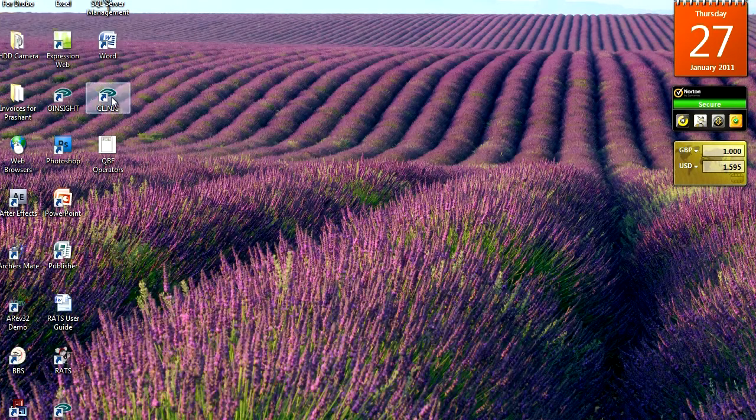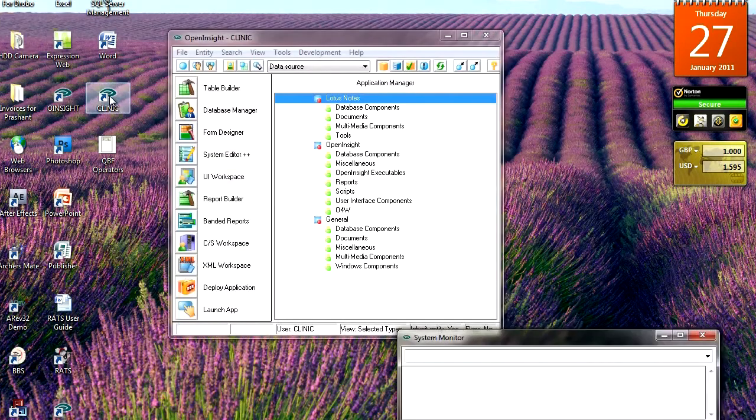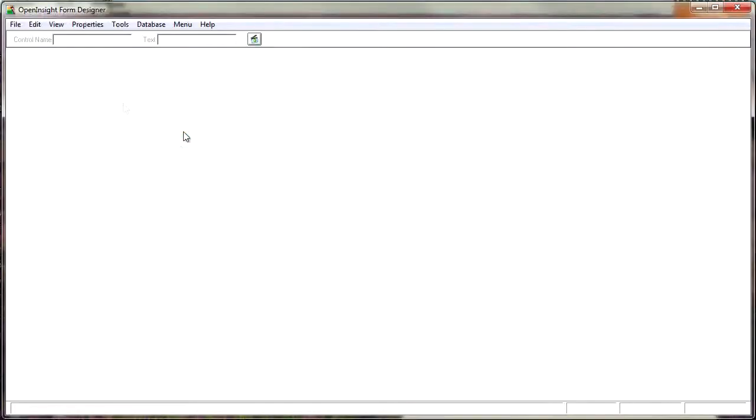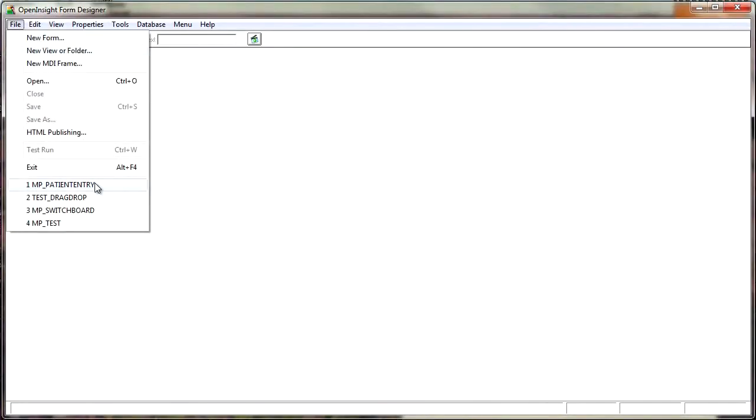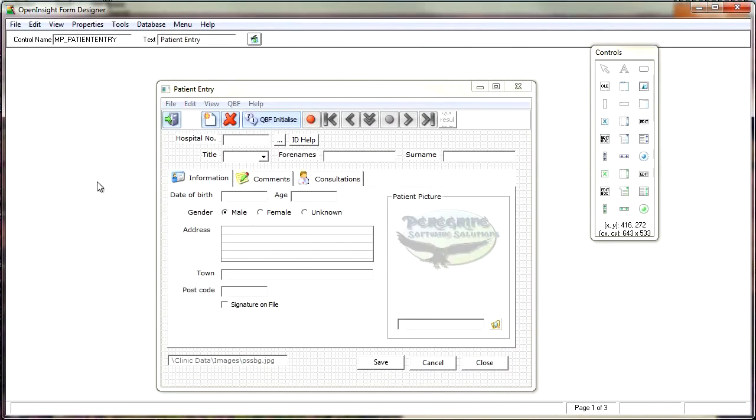So let's get on. We're going to be looking at QBF in this lesson, so let's open up our clinic application, the forms designer, and the patient entry window that we've been working with during this series of tutorials. Now, those of you that are observant and that have been following this series will notice that my window is now ever so slightly different to that which you've been working with.